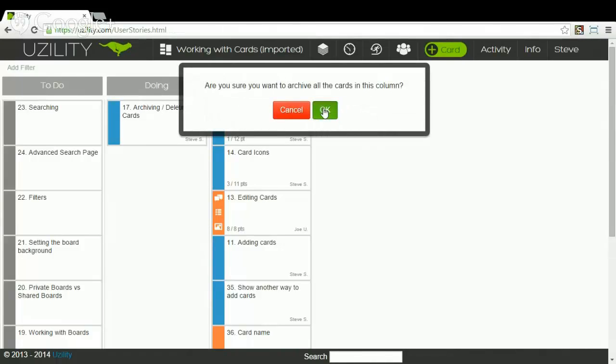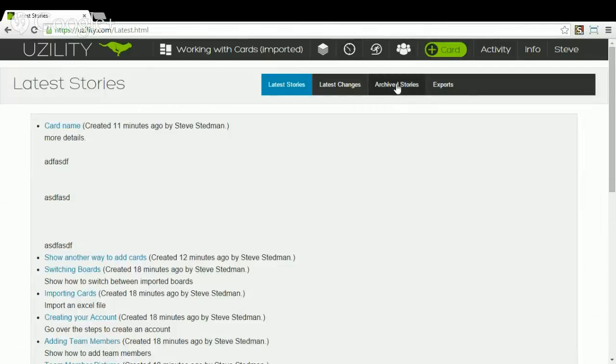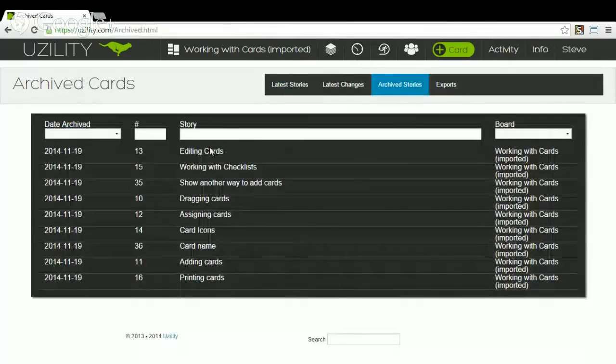This is generally what I would do at the end of a sprint, and it just clears out all the cards and gives you a fresh starting point to work on that done column. Now, once the cards have been deleted, we can go up here to this report section, choose the archive stories, and here we get a list of all the cards that have been archived.